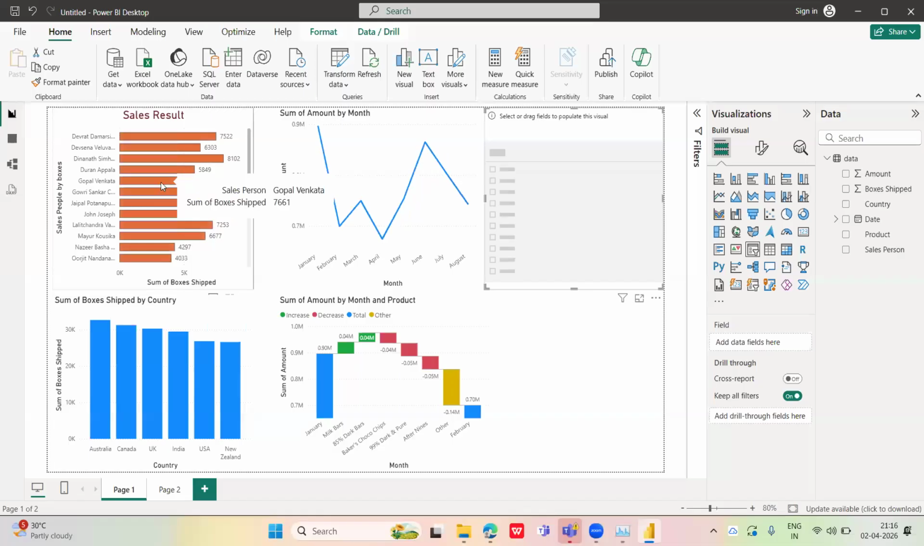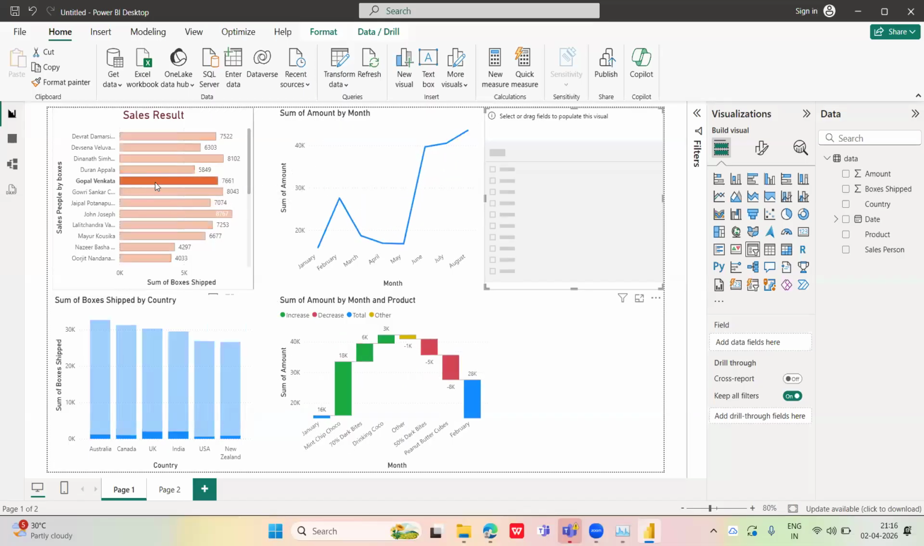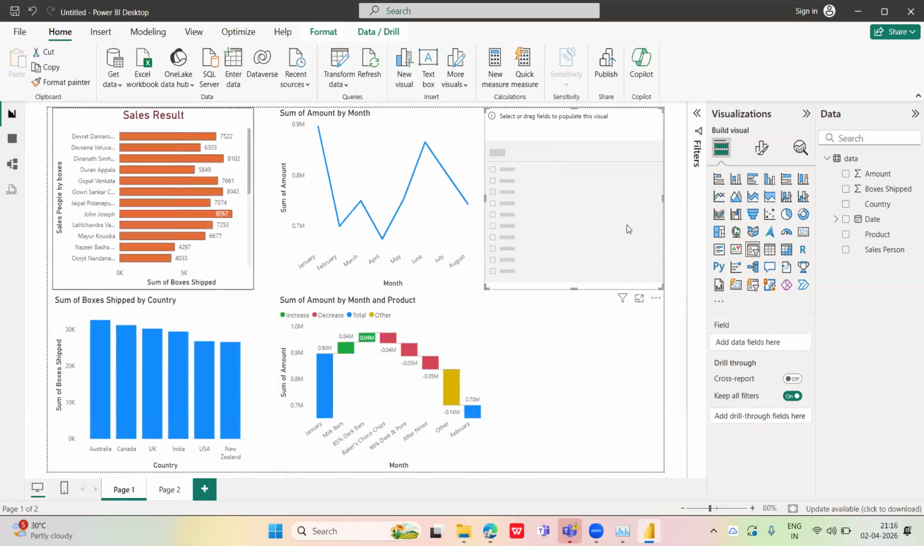It is also applicable when you click something like Gopal Venkat, it shows only Gopal's data. How much he made in Australia, how much he made in Canada, how much he made in January, how much in May, how he increased in June, everything. This also shows Gopal's data, how many boxes he has shipped to which country and how much money he made out of it. Okay, I think that's clear so far.